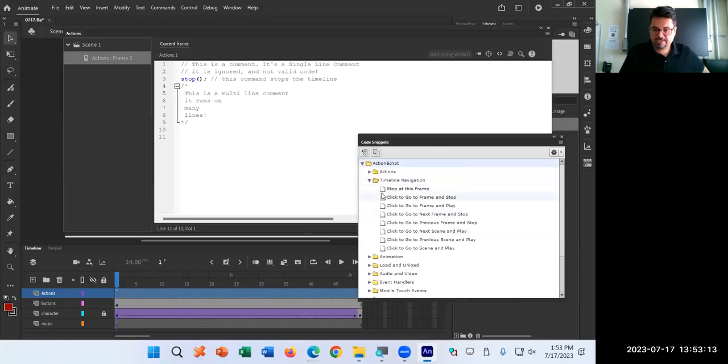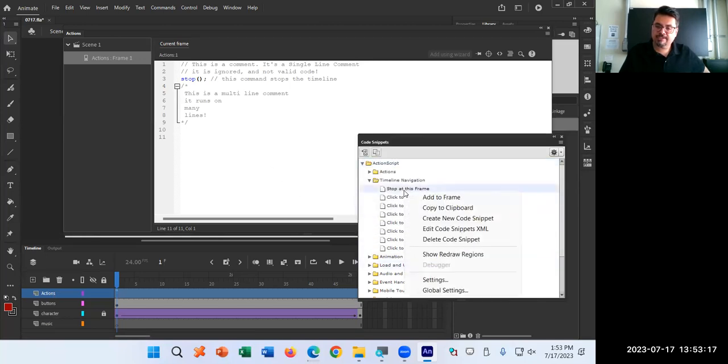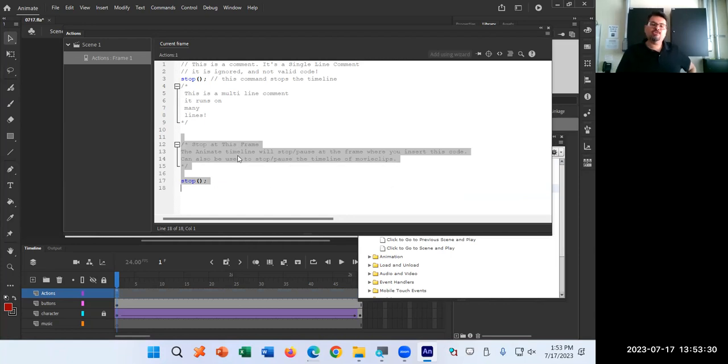Now, don't do this yet, but if I double click, you used to be able to preview it, copy, clipboard. It used to show you a preview of it, I think, but you don't see the preview code yet. But again, don't do this yet. If you double click, it'll add the code for you, often with a little comment: stop at this frame. The Animate timeline will stop and pause at the frame where you insert this code. It can also be used to stop, pause the timeline of movie clips. Interesting. So I'm going to undo that.